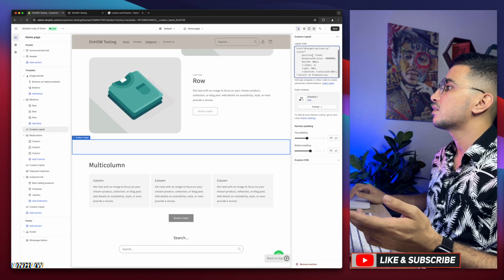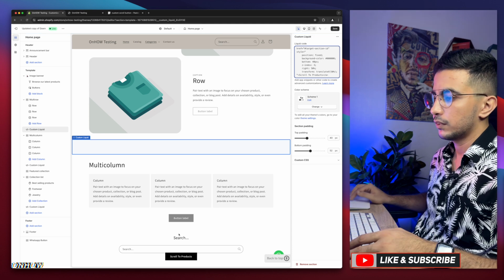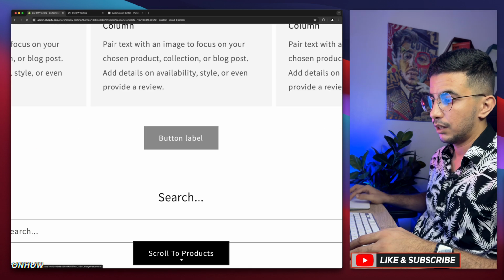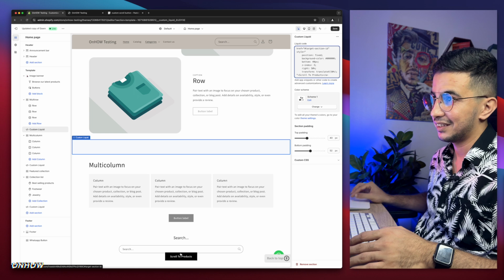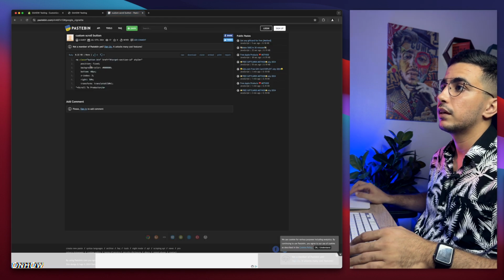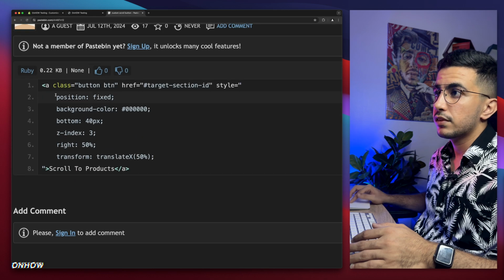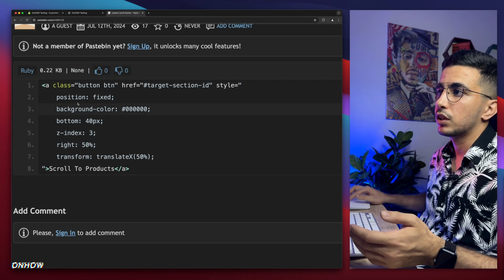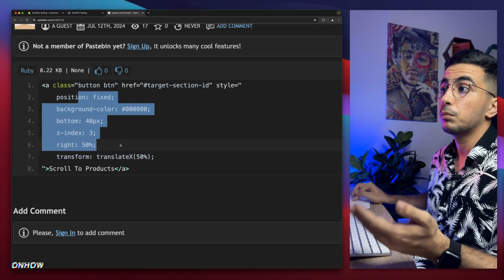Anyway, just paste it in here. Oh, check it out. A button already shows up, as you can see. And let me get back to the black screen so you can see clearly. So this is just the CSS, or the customization for the code, for the button.